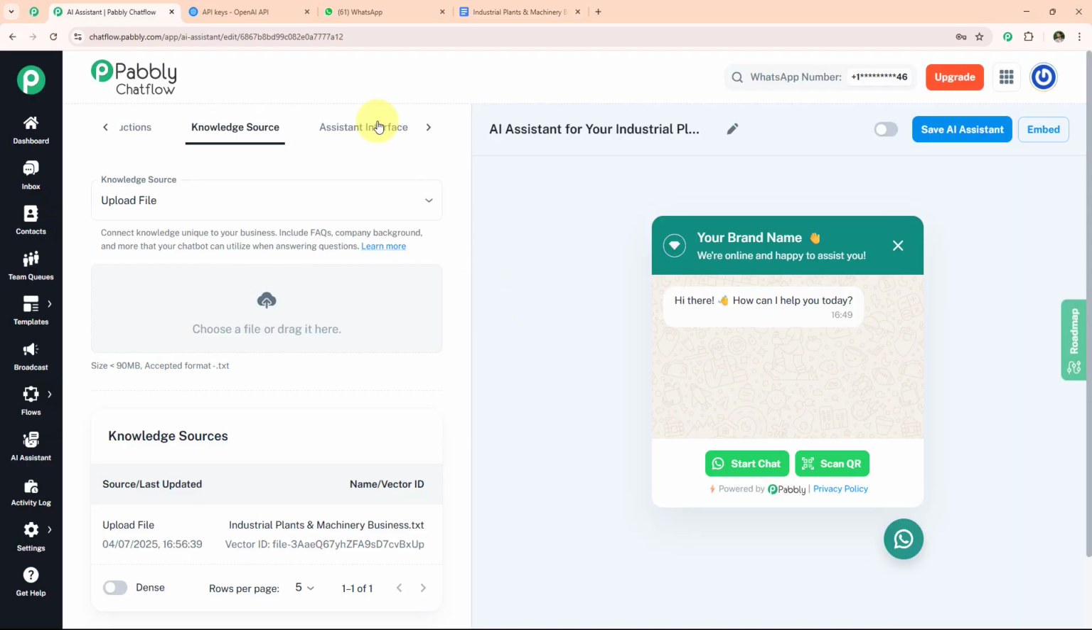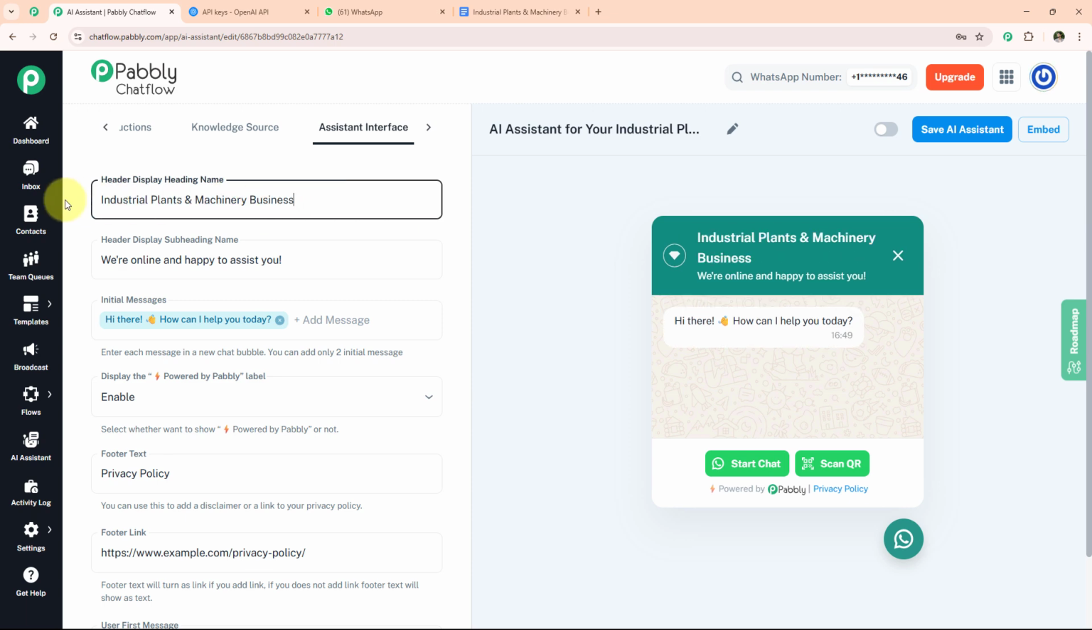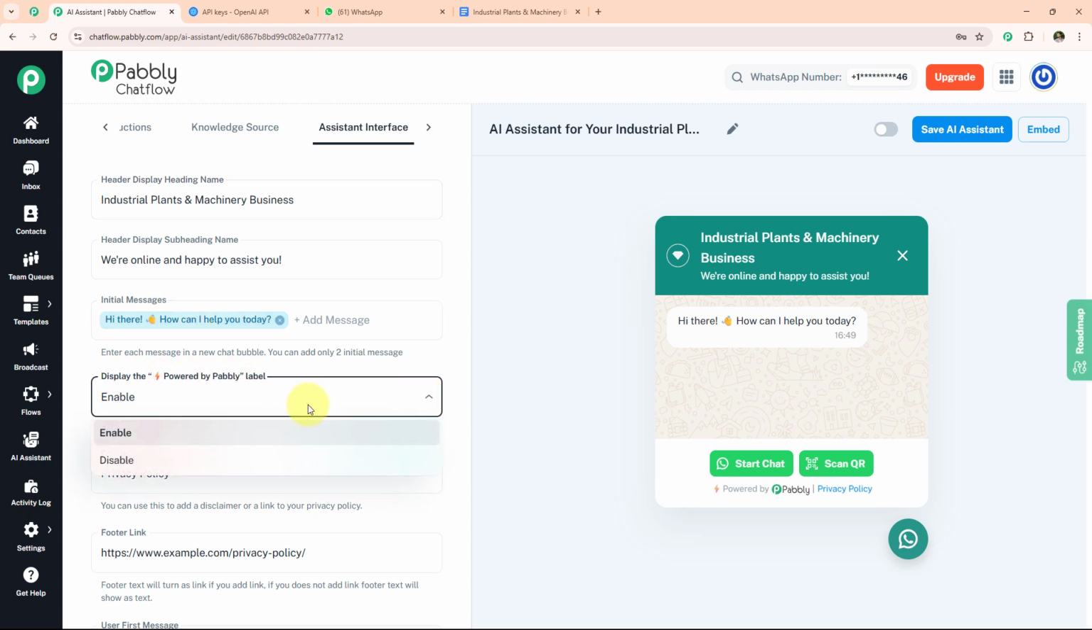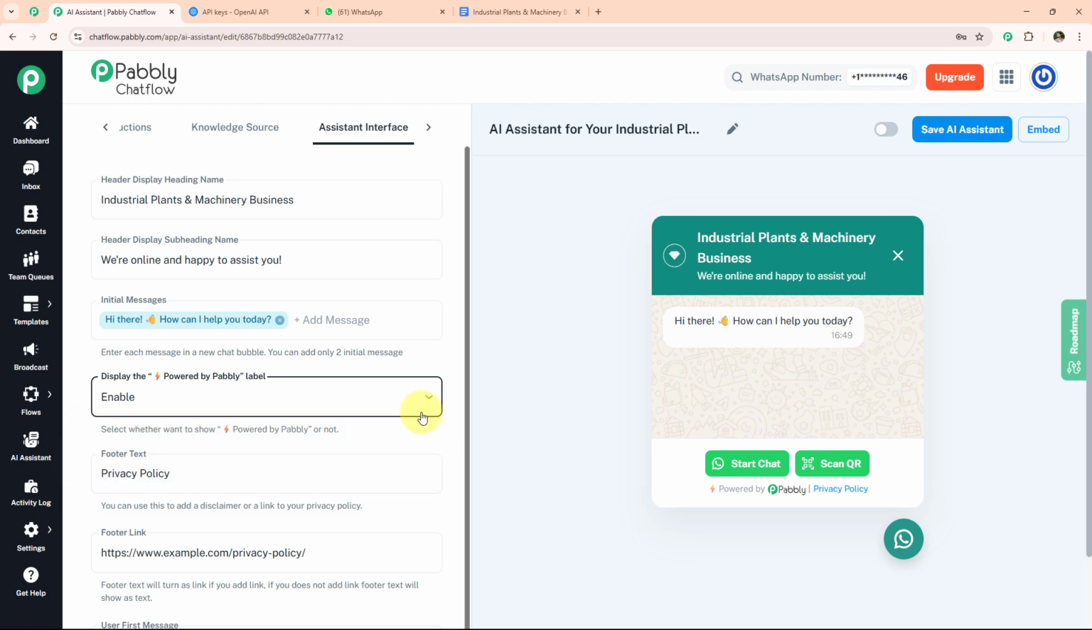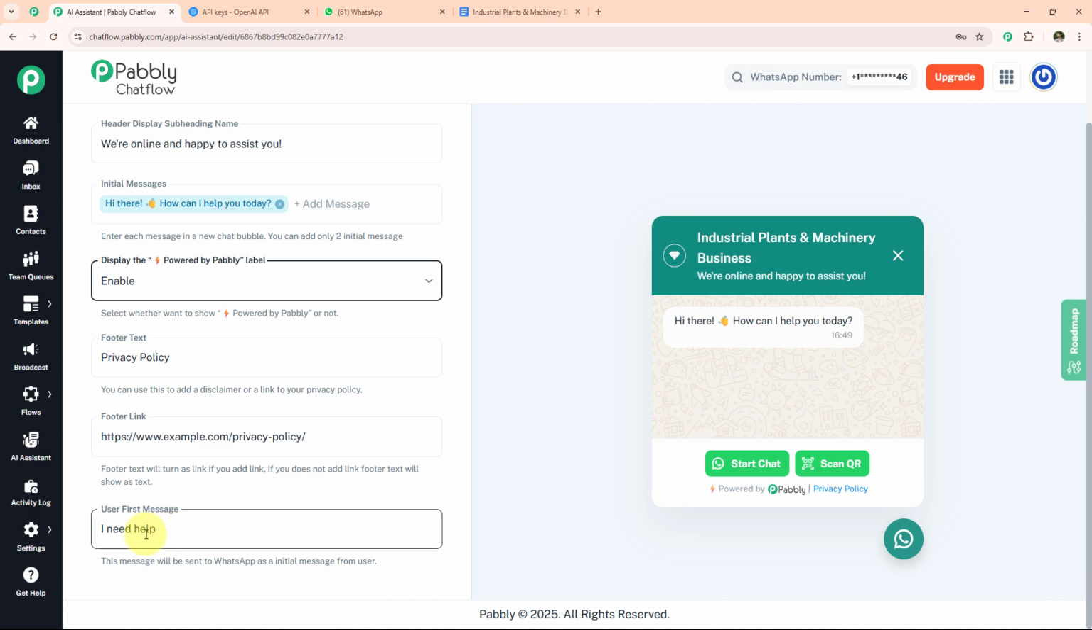Now we have an option, assistant interface. Now we enter the header display heading name, industrial plants and machinery business. So here you see the changes also appear in our WhatsApp interface. Now we have the options header display subheading name, initial message, and display the powered by Pabbly label. In this we have an option to enable or disable. We keep it as it is. Now we have the options footer text, footer link, user first message. We can customize the user first message according to our need.